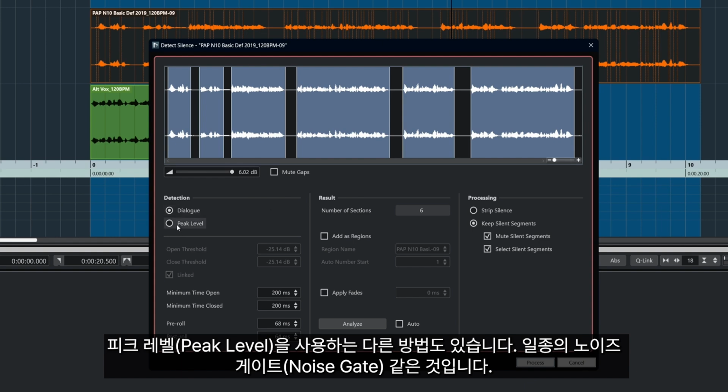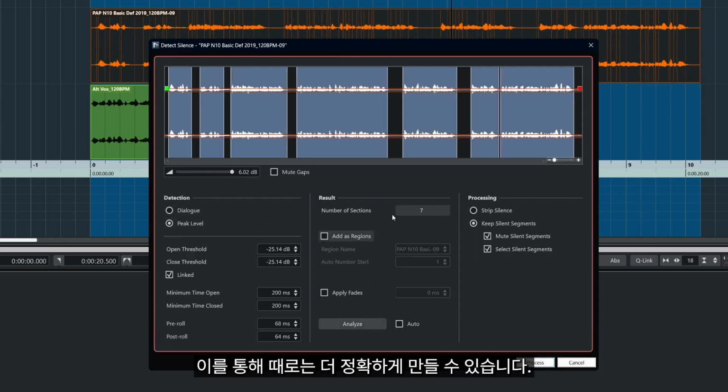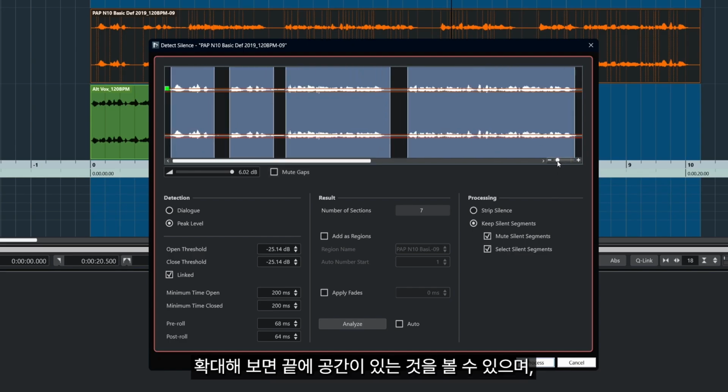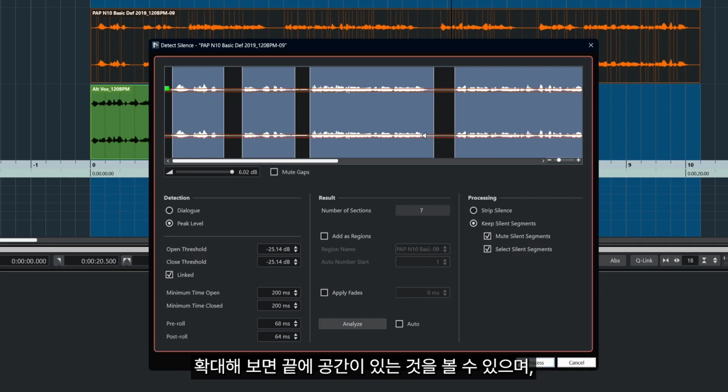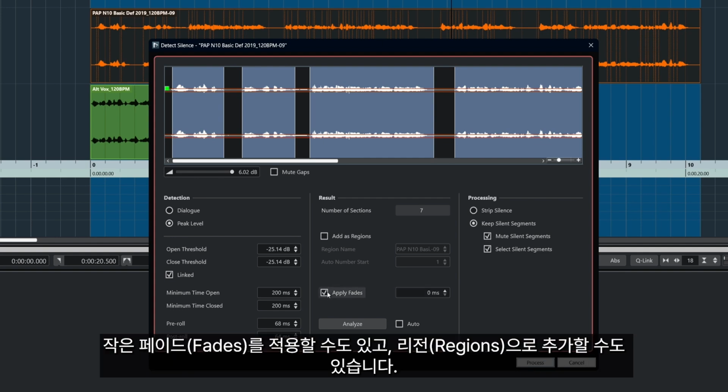There's also another method which would be using the peak level, and doing that, it's kind of a noise gate kind of thing. We can select the threshold to what the Detect Silence dialog thinks is actual open mic, as it were. And you can see that sometimes you can get that a little bit more accurate. If we zoom in, you can see there's a space at the end, and we can control that by pre-roll and post-roll. We can also apply small fades, and we can add as regions.